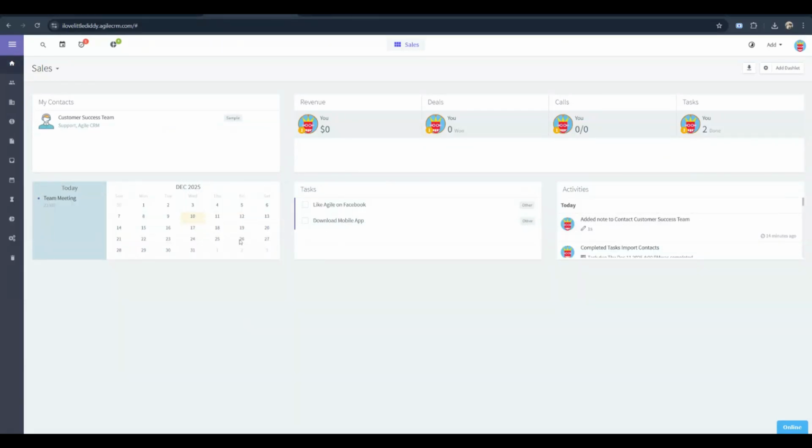Hey everyone, in this video I'll show you the exact steps to set up an automation workflow using free triggers in Agile CRM. First, log in and click on Automation in the left menu.